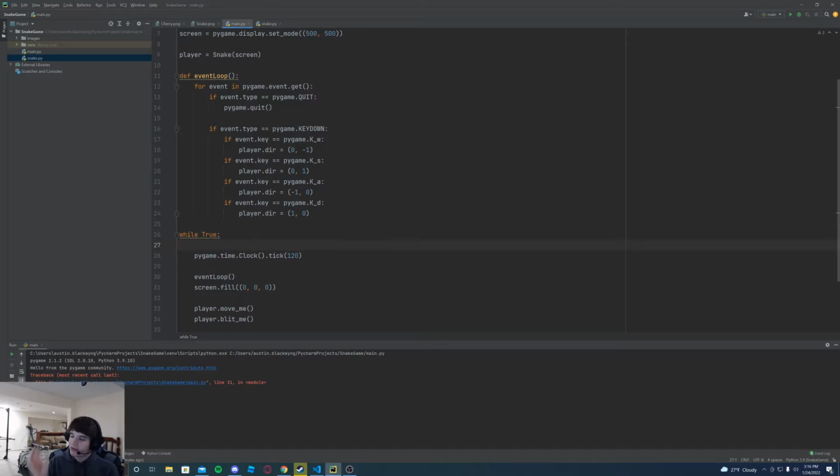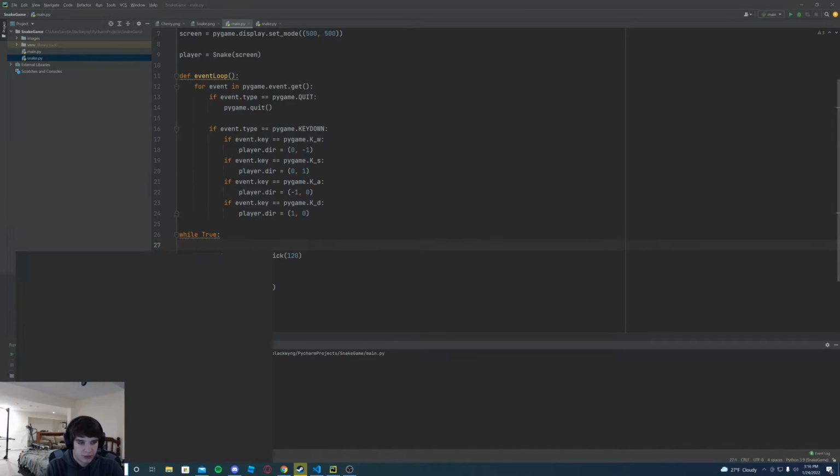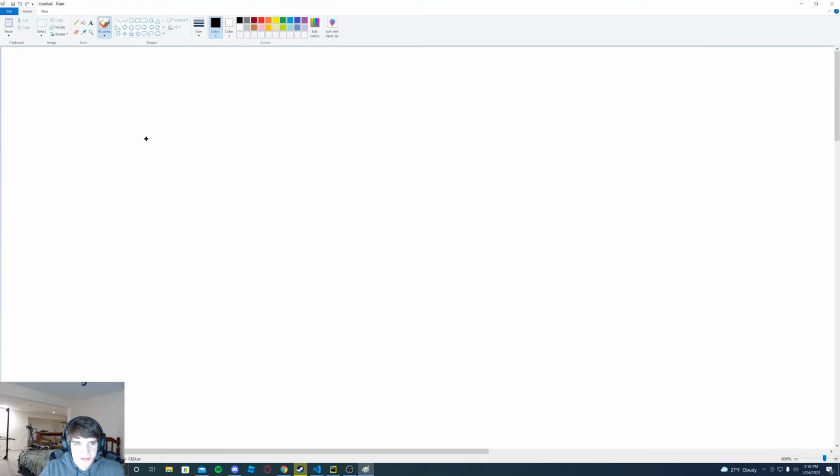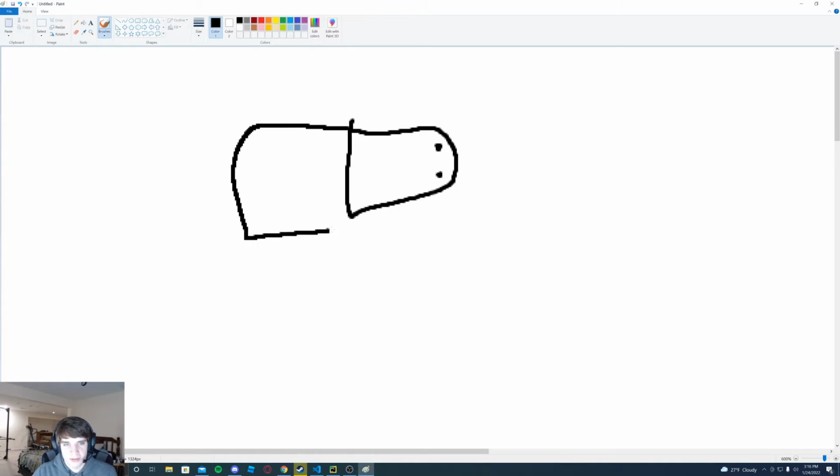Let me open up Paint for a moment. There we are. I don't have any better program than Paint. Okay, so if I have a snake here, here's his little head. He's a very cool little snake. And then here's his body.